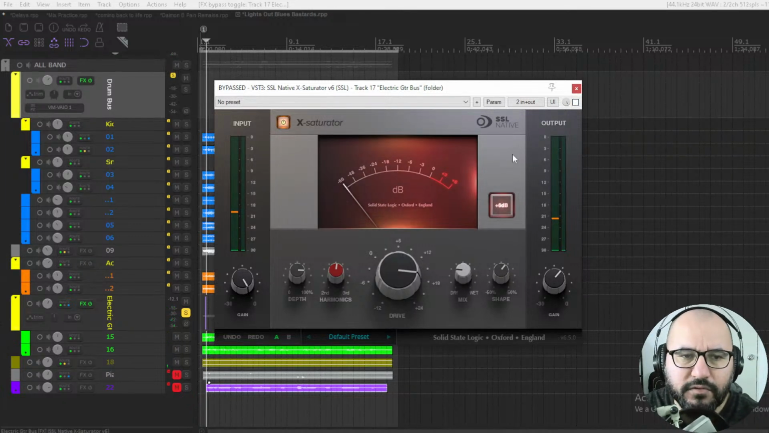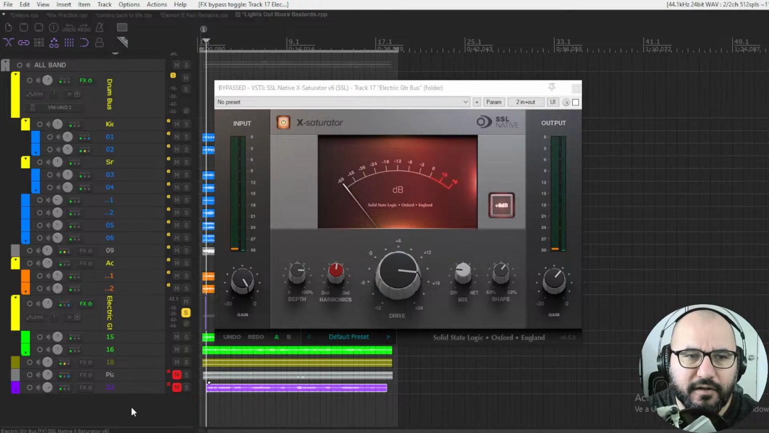Nice. Very, very cool saturator by Solid State Logic. Also a steal at $10. Let me know what you think of it.